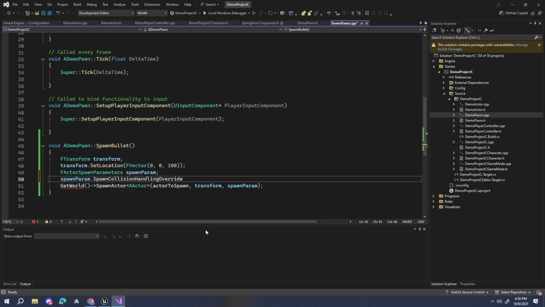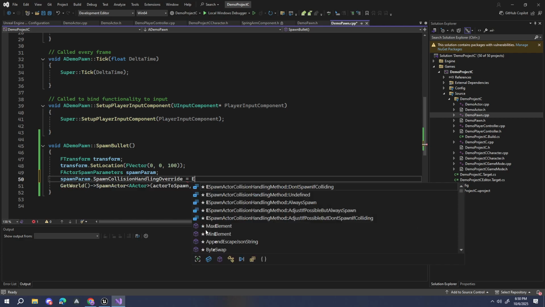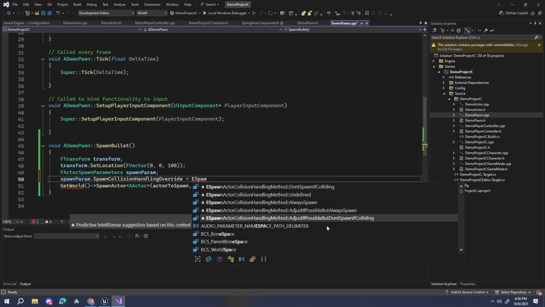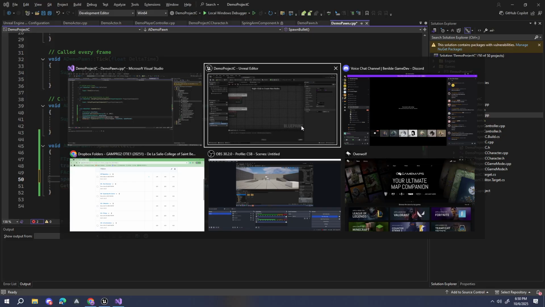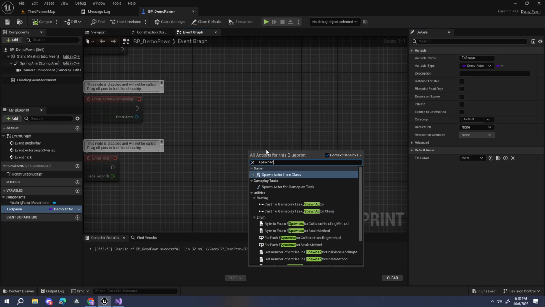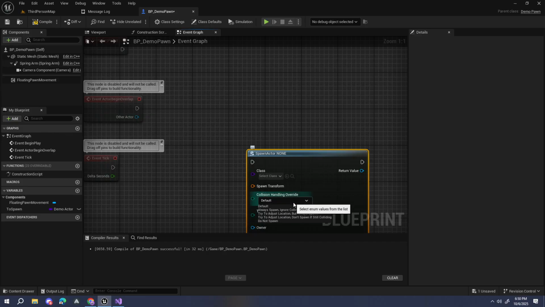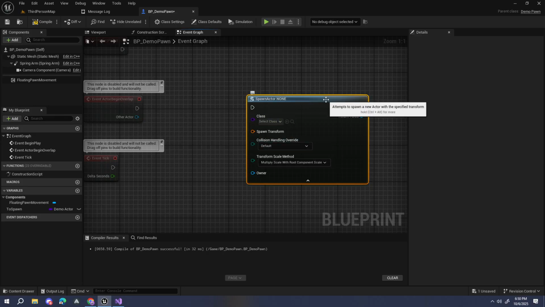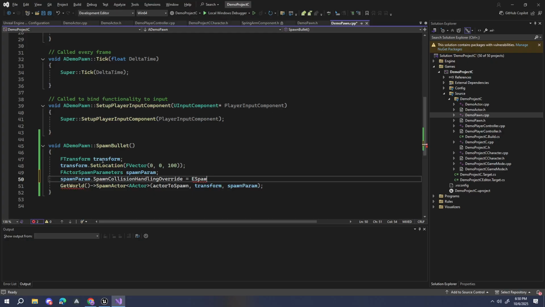So this one should look familiar to you. The undefined, the always spawn, adjust if possible but always spawn, and adjust if possible but don't spawn if colliding. So why should it look familiar to you? If you do the spawn actor here, you should have this. The adjust location, default, etc. So that should look familiar. Even owner. So if you see owner, owner is also here. Owner. Okay?